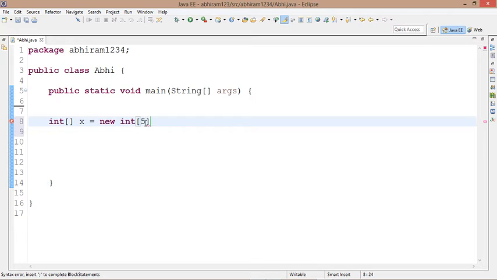You can take any size as you want. Suppose let's take 3, then enclosed with semicolon. Now you can create one dimension array like this.